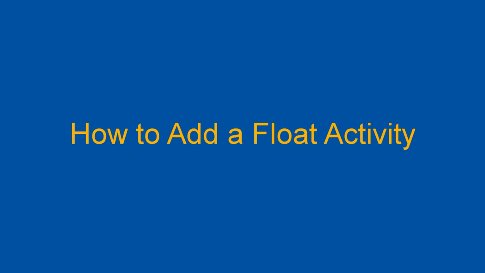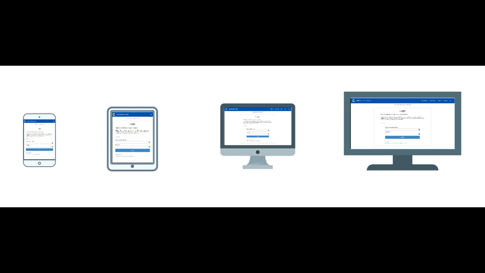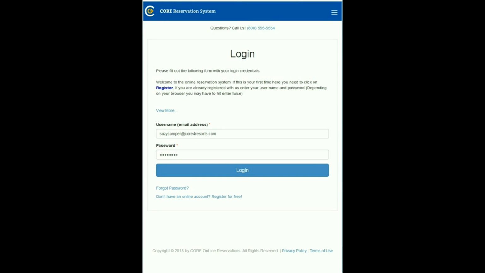How to add a float activity to your vacation. Your screen may look slightly different depending on the type of device you are using. An activity can only be added after you've logged into the reservation system to an already created vacation.